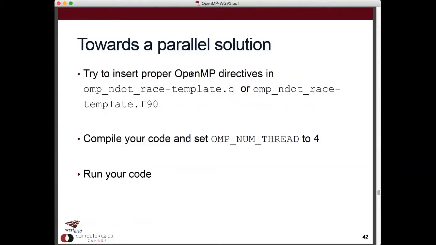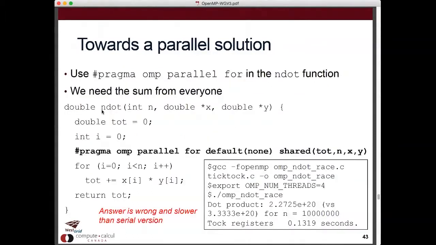So I'll give you a minute. As I said, put it there, compile it, set the number of threads to 4, and run it. You will get a little bit of a surprise, because if you put everything in the proper place, you will get wrong results, and it will be slower.